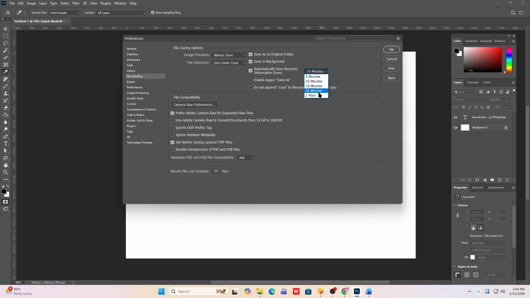If you handle massive, high-resolution files and notice brief pauses during autosave, consider 15 or 30 minutes to balance performance and protection. 1 hour is the most lightweight, but it means you could lose up to an hour of work in a worst-case scenario, so pick a shorter interval if you can. When you're happy with the interval, click OK to apply your changes.